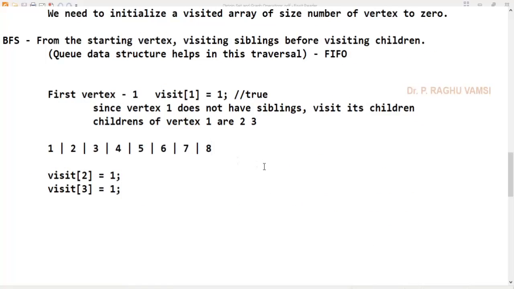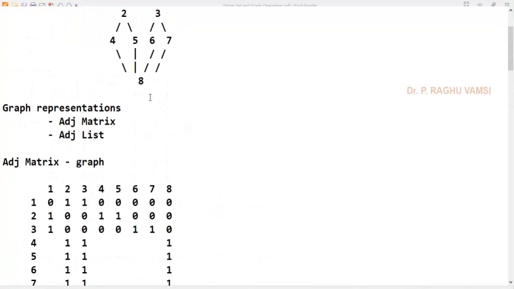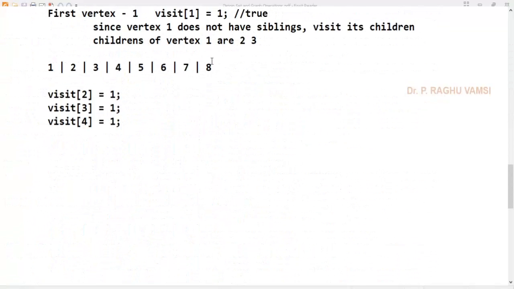8 to be placed in the queue. So whenever you place 8 in the queue, what will happen? The 4 is visited. Obviously, the 4 is visited. So here visit of 4 is 1. Then front pointer will be incremented. Now you consider 5. 5's sibling is already visited because you have kept visit of 4 as 1. So we need not do anything. And 5's children, 5's child is 8. 8 is already present in the queue. No need to visit again.